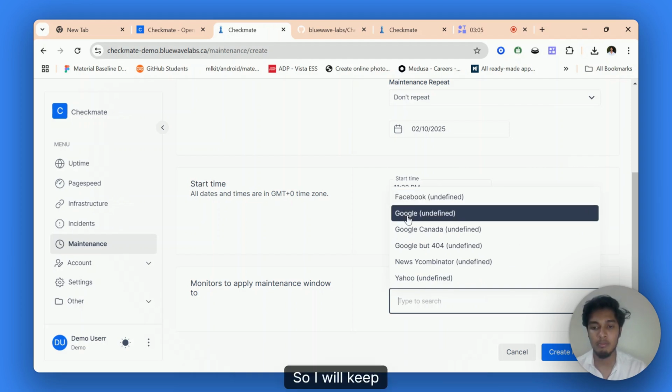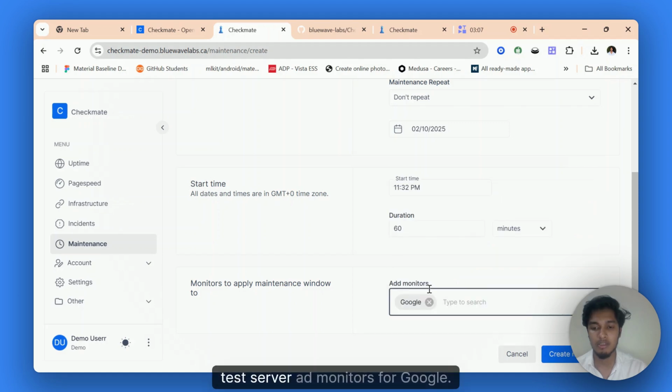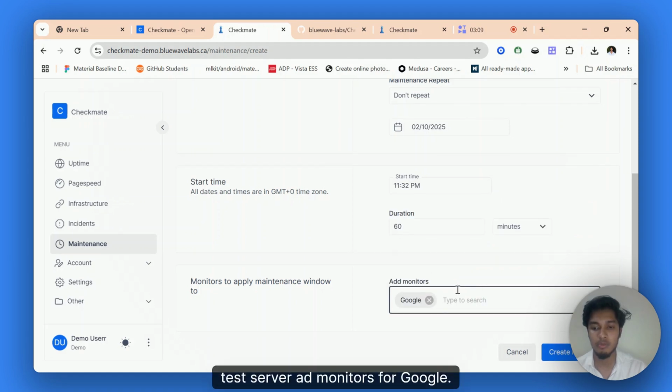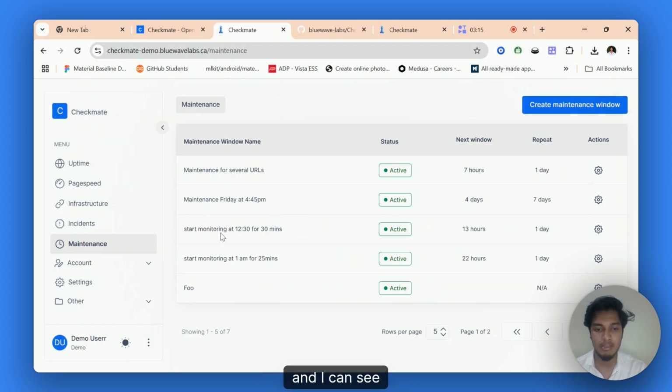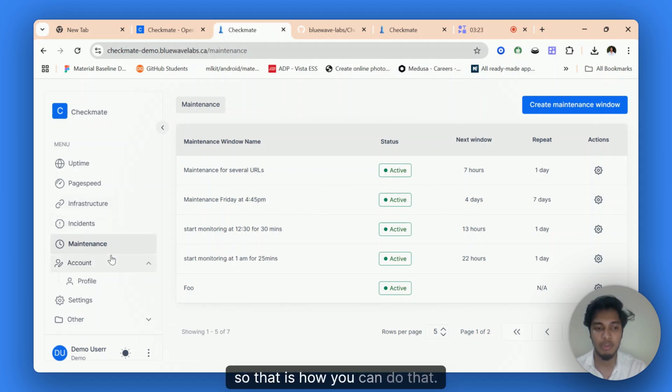So I will keep test server, add monitors for Google. I'll just quickly create it, and I can see. So that is how you can do that.